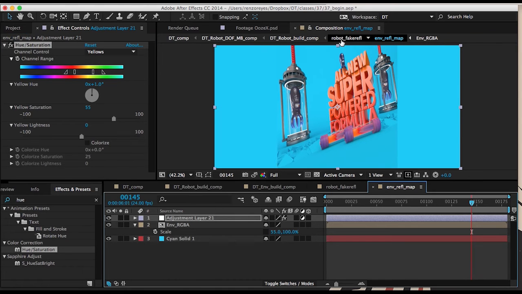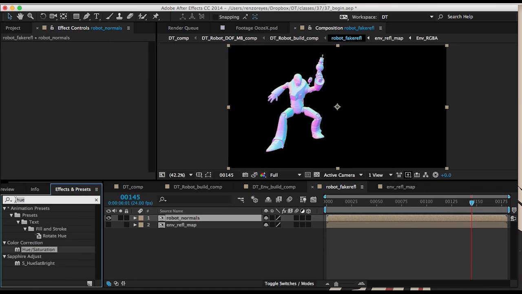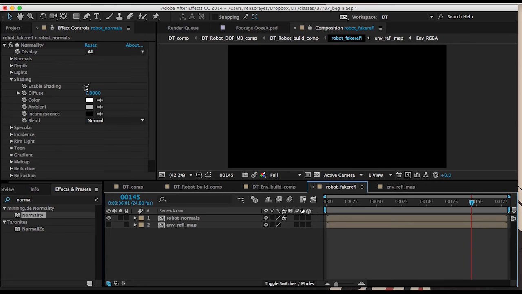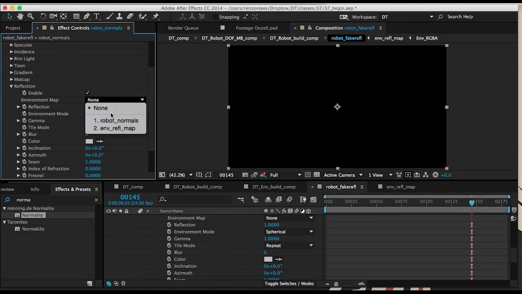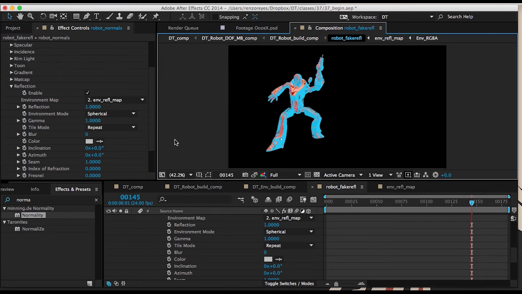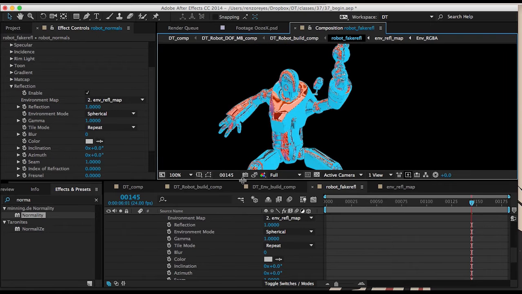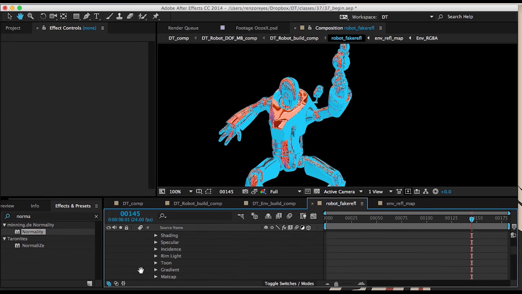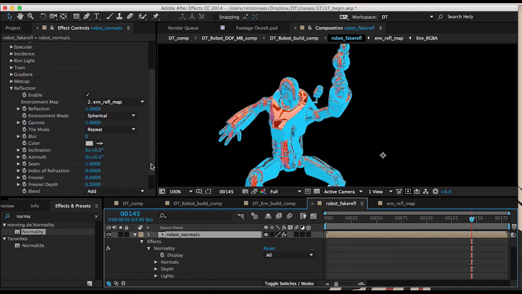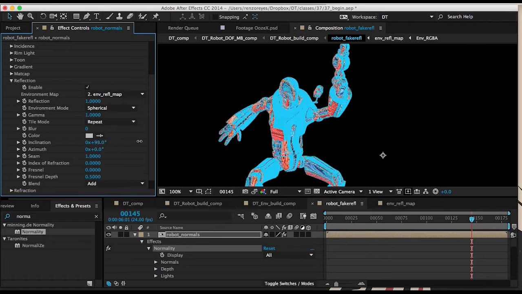All right, so let's go back here, and now we're going to be applying normality. For normality, we're going to be turning off the shading, and we're going to enable this option called reflection. Now we tell it what environment map to use, and we'll be getting a rough representation of a fake reflection there. So let me go back here, and if you move this, you will see the reflection kind of getting mapped around the normals.